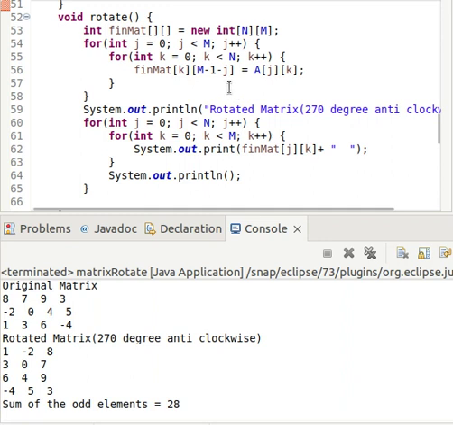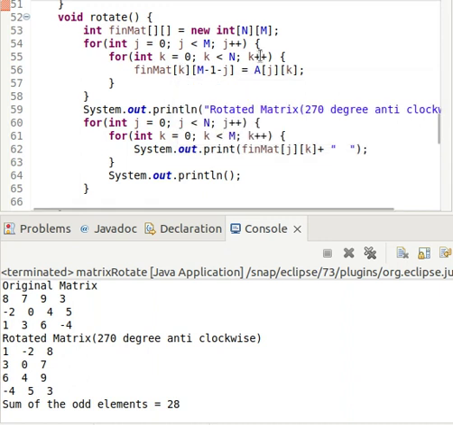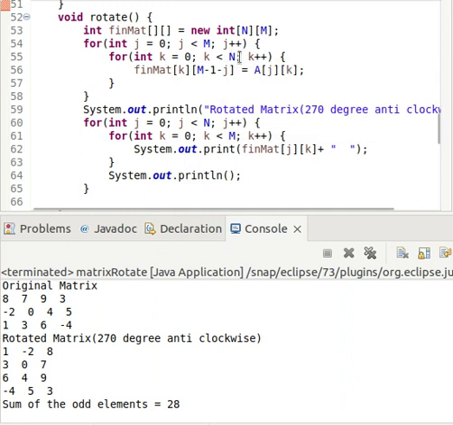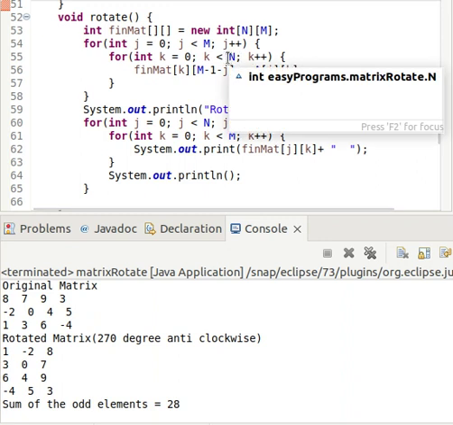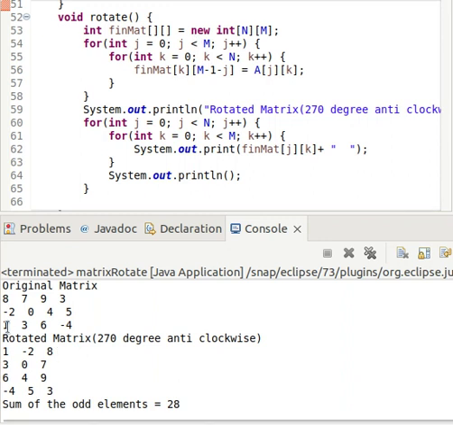So here when k equal to 2, that means the k equal to 3 in the last array, last iteration, and m equal to 2. So in this case m equal to 2, that means this one, and k equal to 3, that means this one will be here. So last row will be first column.